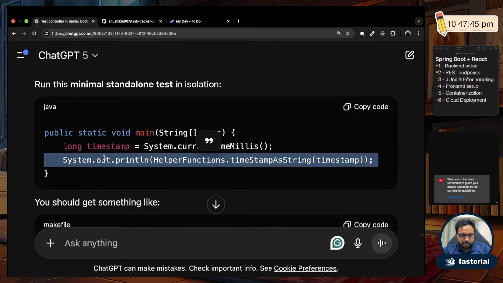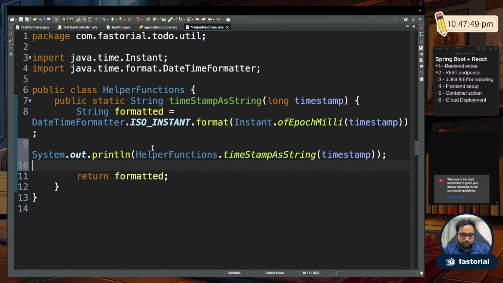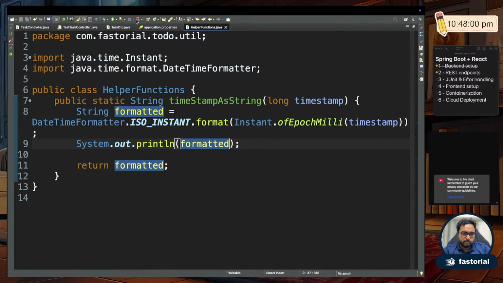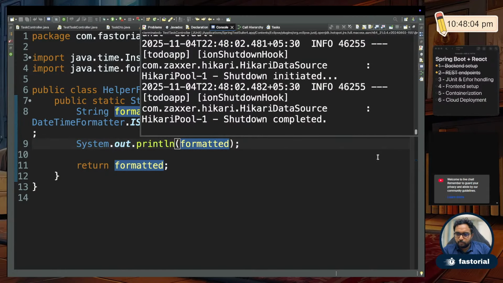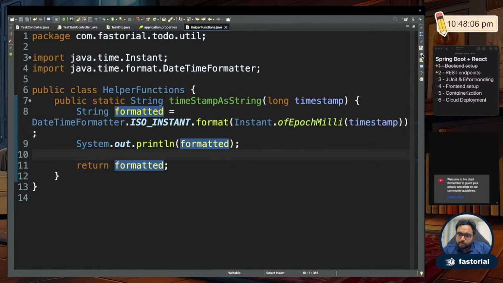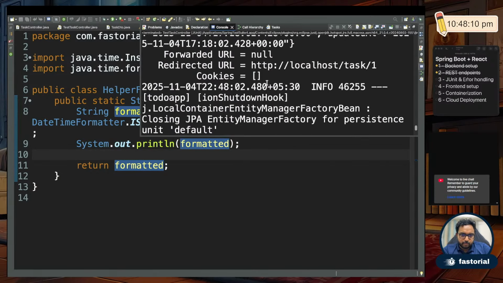Yeah, let me print this and see. I just need to print formatted, right? Okay, run the test case again. Okay, let's see the output. Oh, it printed a lot of stuff.